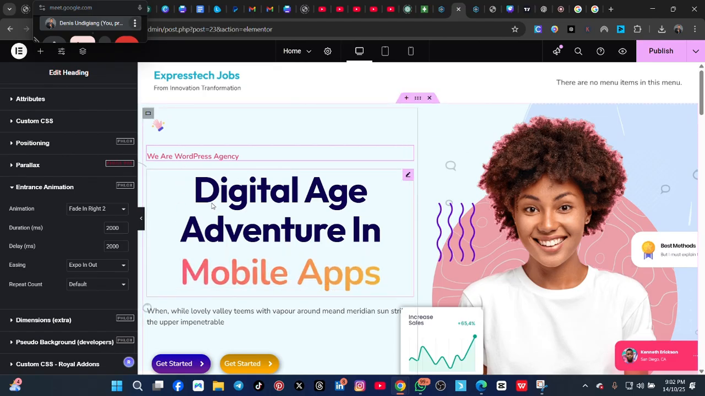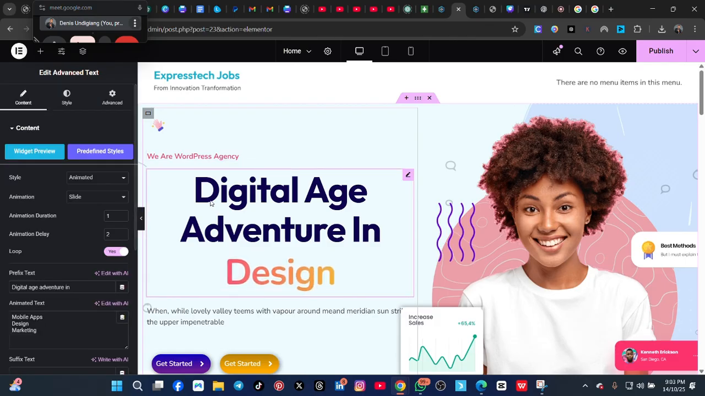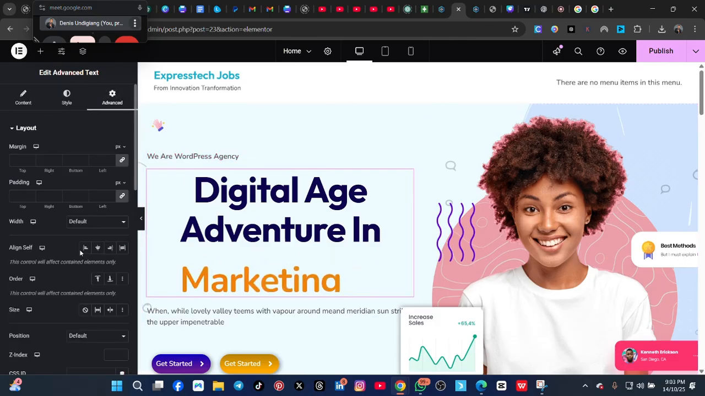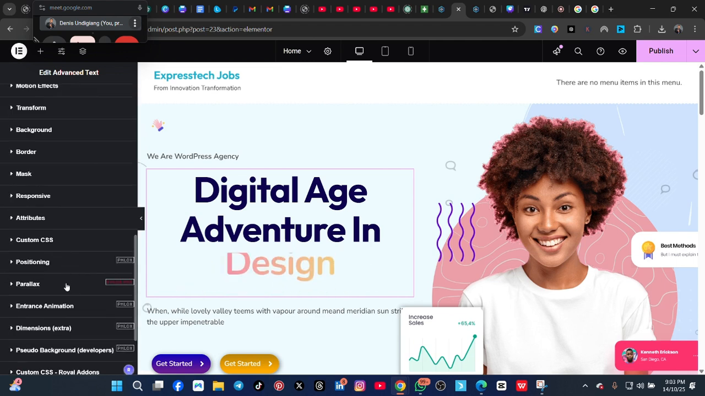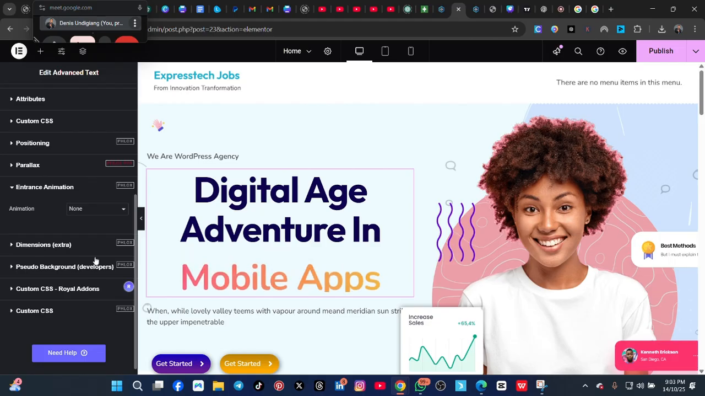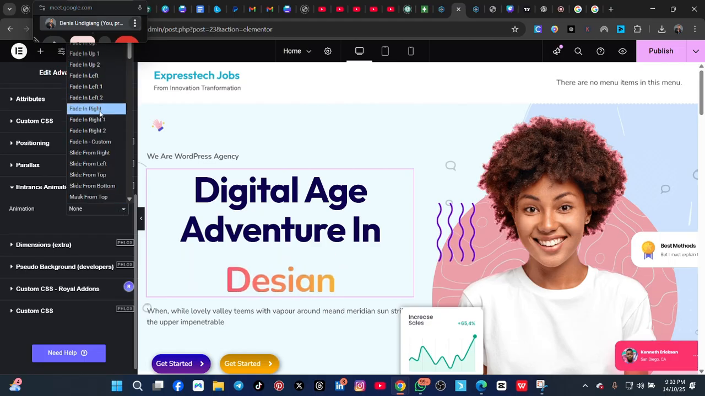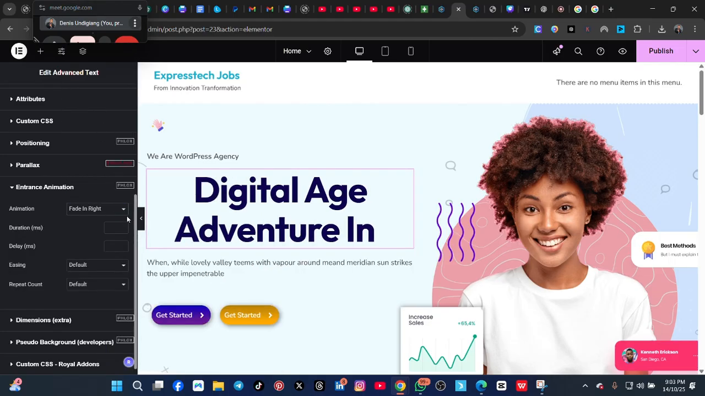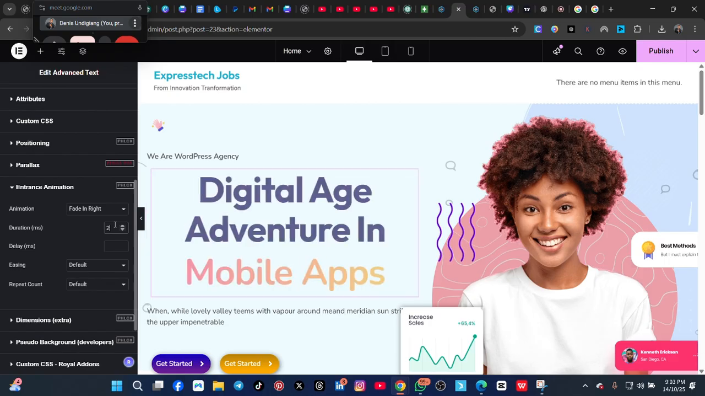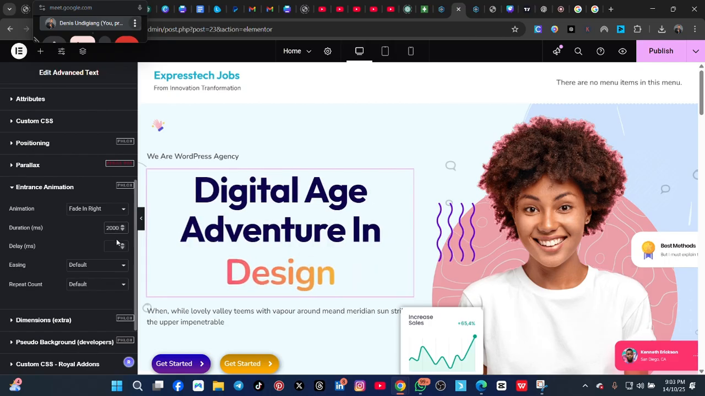So if you want to animate this thing, it's just to click on this again, click on this digital age adventure, come to advanced, go to entrance animation, all right, entrance animation here, and then you can click here, and then let's say fade in right. You can see that it comes in. So we can also set the timing to 2000 milliseconds.